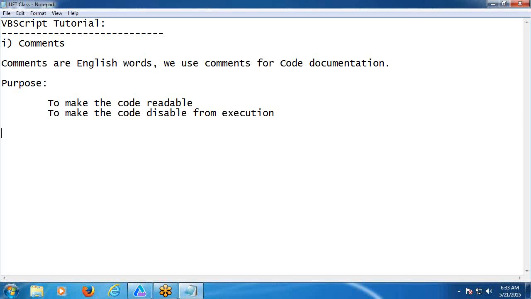Comments are a global topic. You can find comments in all programming languages and scripting languages, not only in VBScript. Syntax may vary from one language to another, but the purpose is the same. What is the VBScript syntax? Use a single quote, the symbol named apostrophe, before the statement.